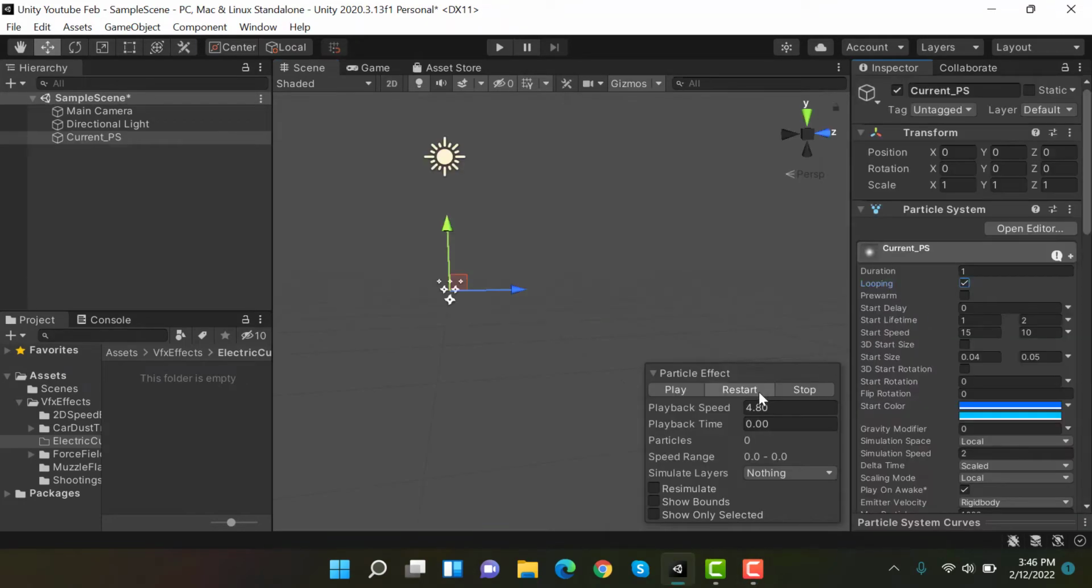In today's episode, I'm going to show you how we can create an electric current effect using the Unity particle system. So let's get started.